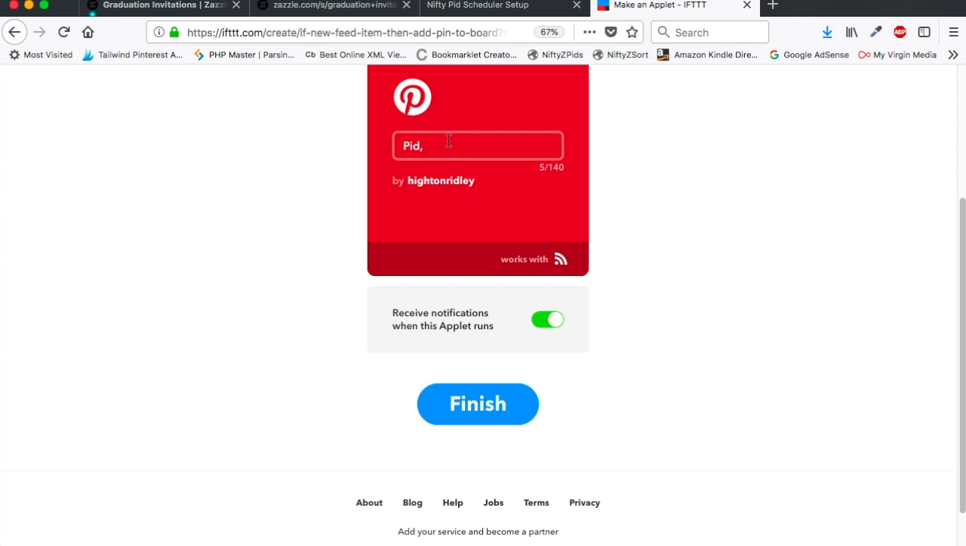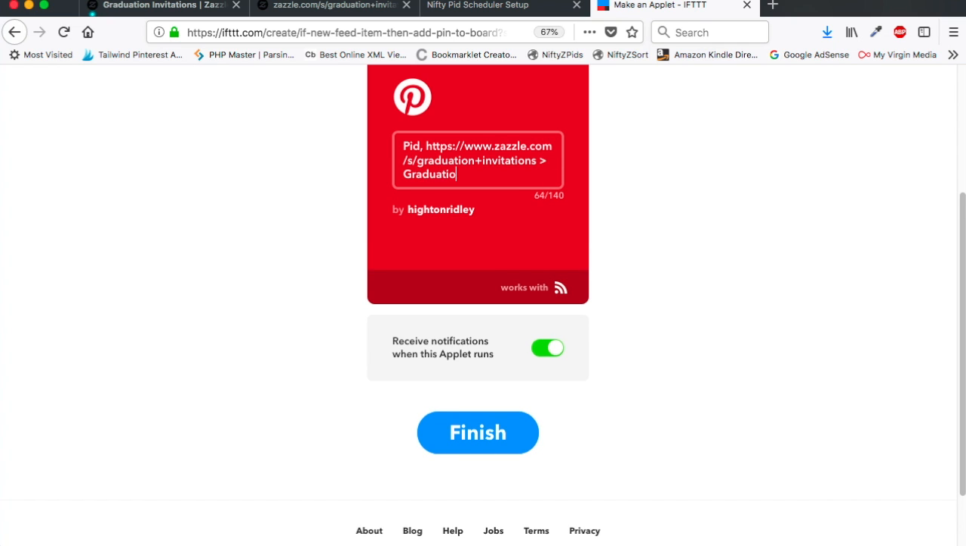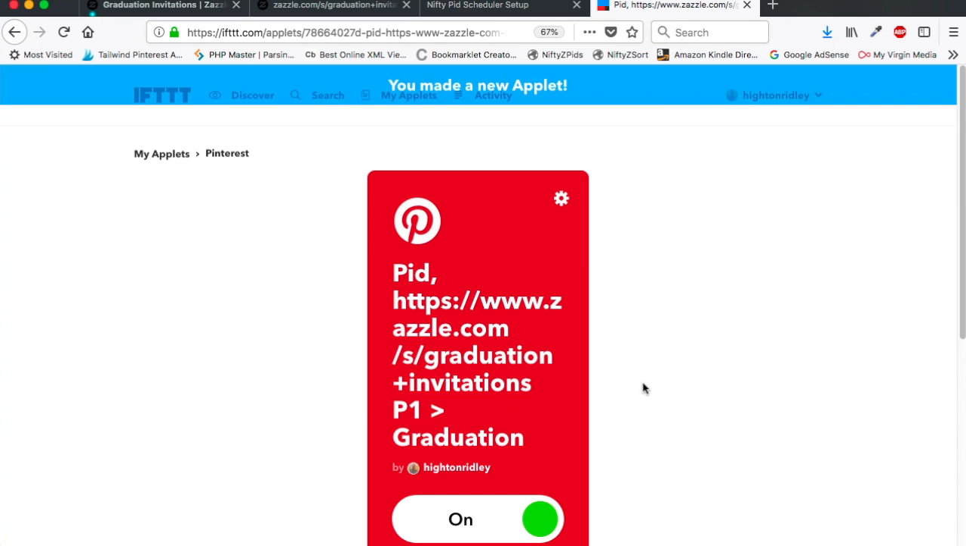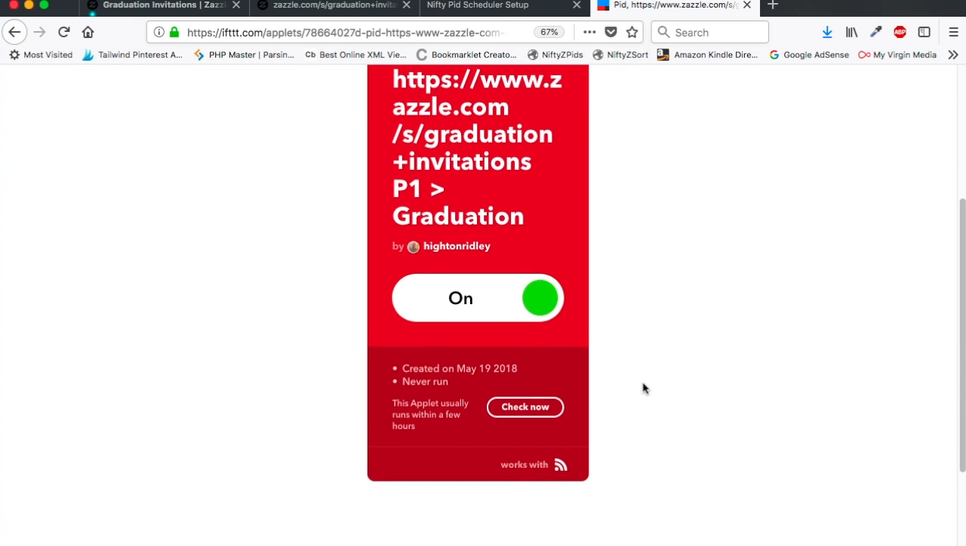pop round to IFTTT, paste, and indicate that it's going to the graduation board. You can update the name to say what page number that you got your results from. Okay, that's it done. Let's finish. And there's our new applet.